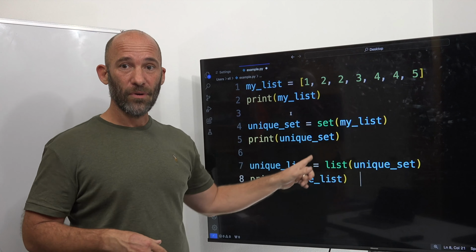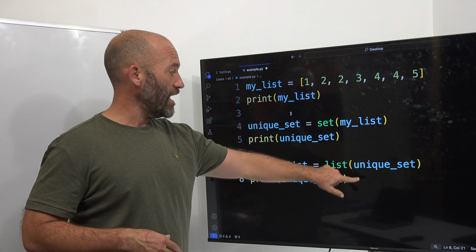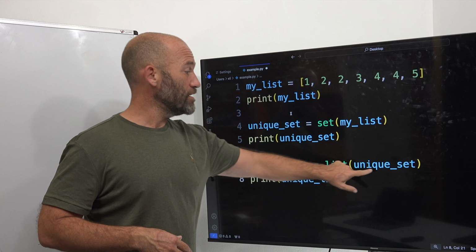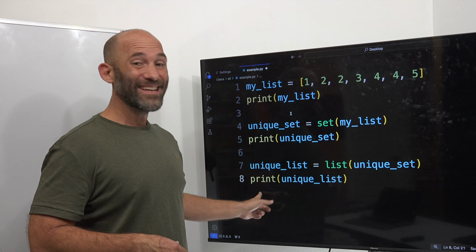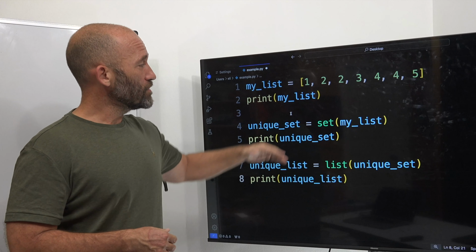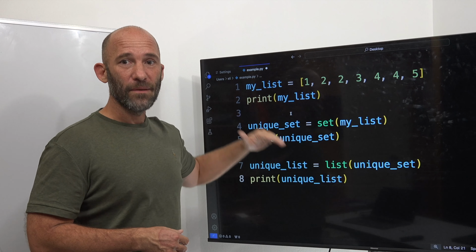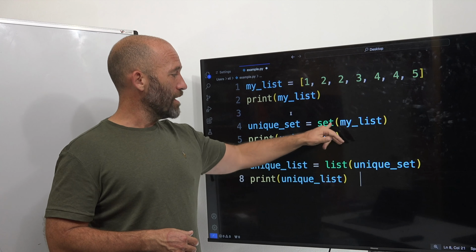Then what we're going to do here is unique list equals, we take that unique set, we use the list method to turn it back into a list, and now we are going to be able to print out that list again. That's going to be the square brackets, and all of the duplicates have been removed. So this is one of those things that you can do in the Python world. By simply modifying the data types, you can actually get some interesting functionality.